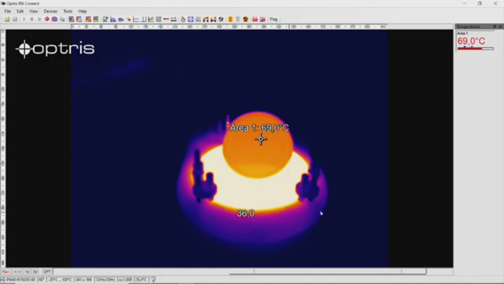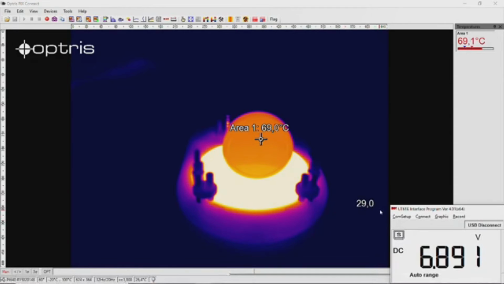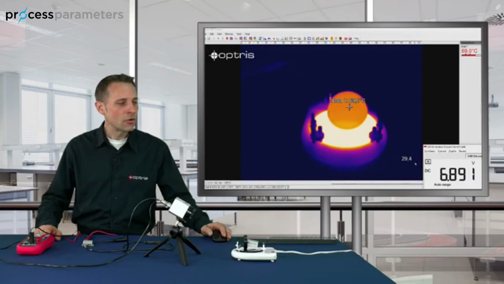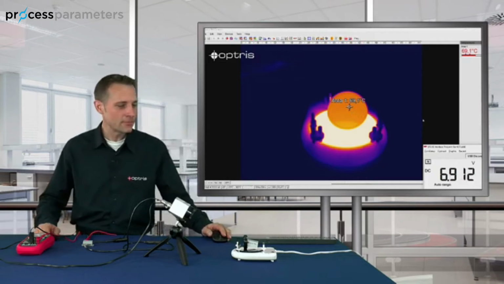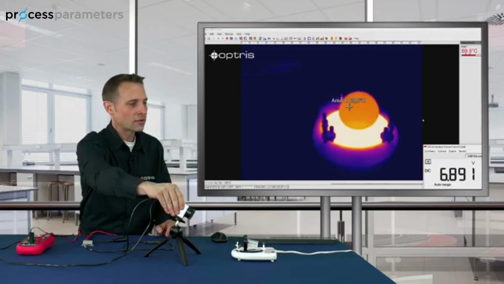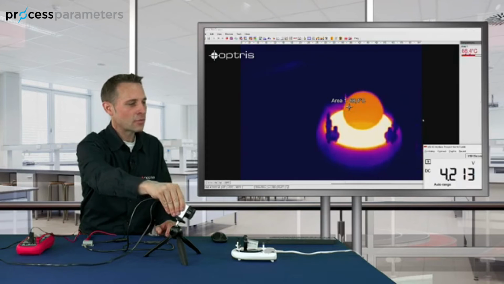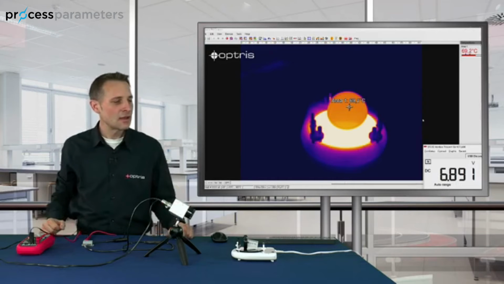Now I activate my multimeter screen on the display. And as you can see, I now have a voltage value of 6.89 volt. So this is exactly the temperature of my measure area, which is 69.1 degrees C. I can now move the object out, and you can see I now have a lower voltage signal, and I go back on my object, and you can see I again have 6.89 as voltage signal.